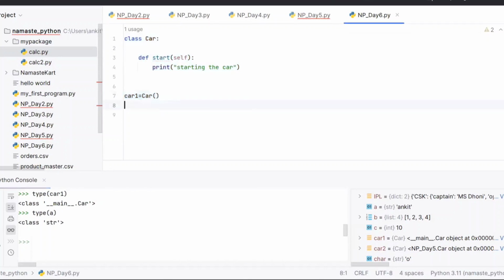Now I can create another car, right? I said class is a blueprint and we can create multiple objects. So I can create another object, car2 equal to car again. I just have to call this again, right? Control enter. And again car2 is created. Again, I check the type of car2. It is an object of class car. So once the class is created, I can create multiple objects.